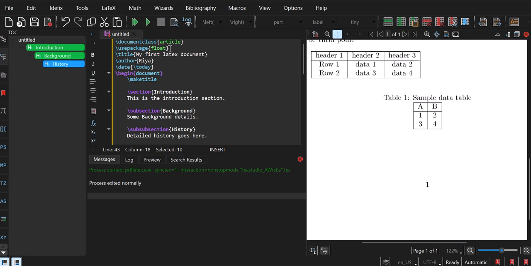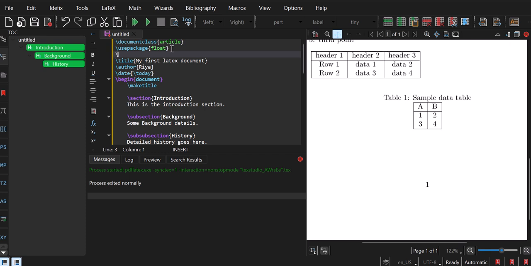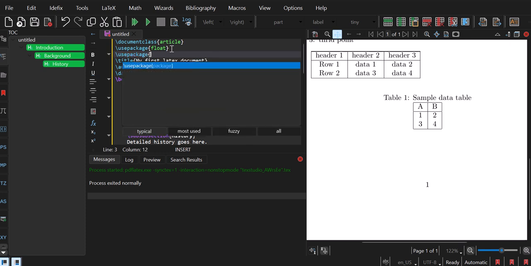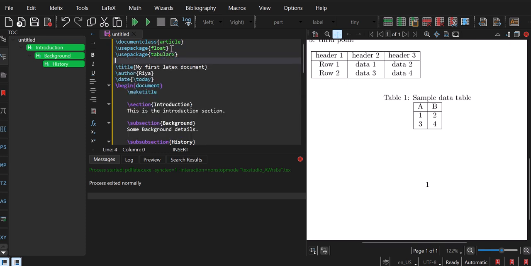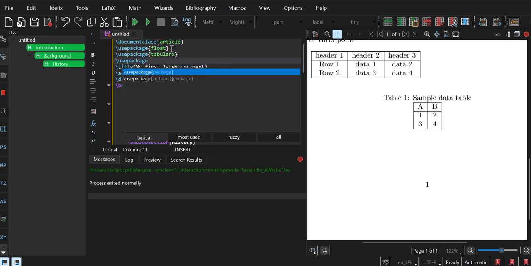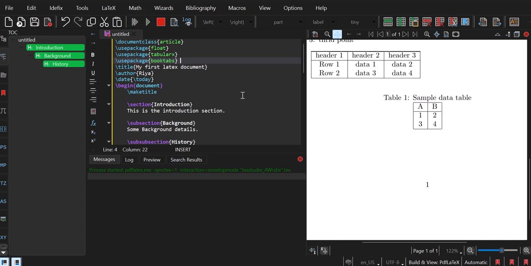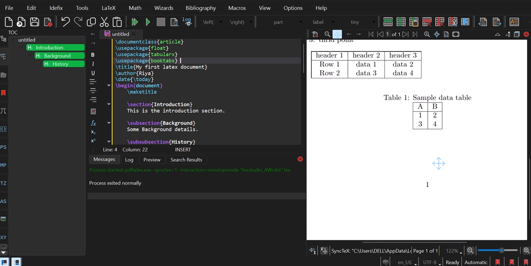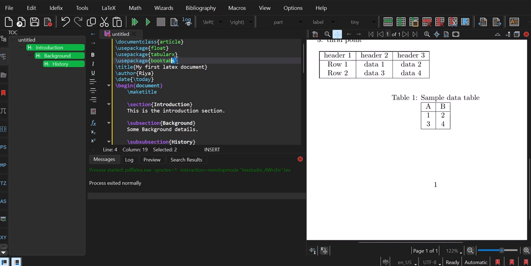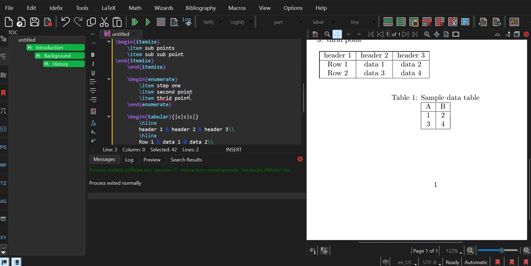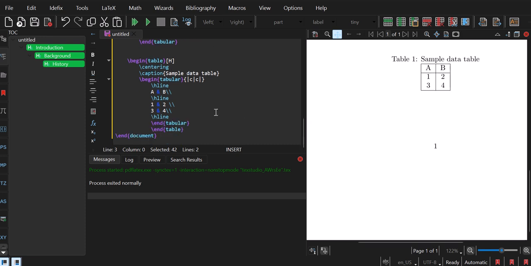If you want to control column width automatically, just add one more package, \usepackage{tabularx}. And if you want clean table lines, then write \usepackage{booktabs}, and then simply combine them. Sometimes these packages are used, but otherwise this will run fine.